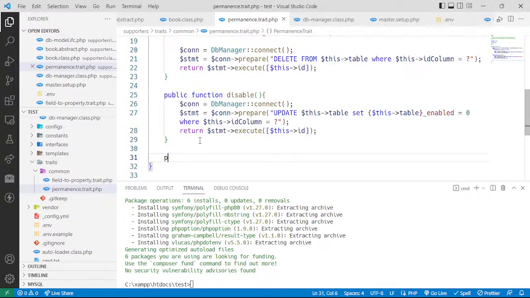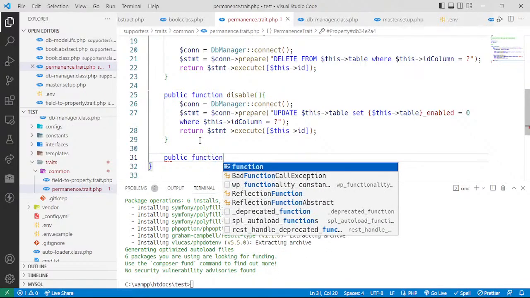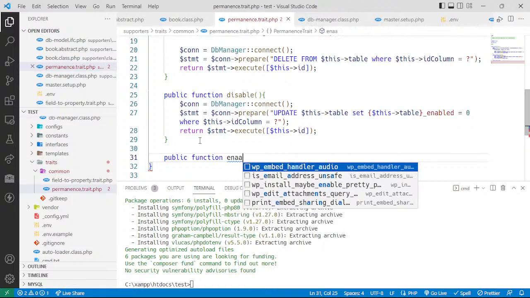And then finally, we have the last function, public function enable probably. Yeah.